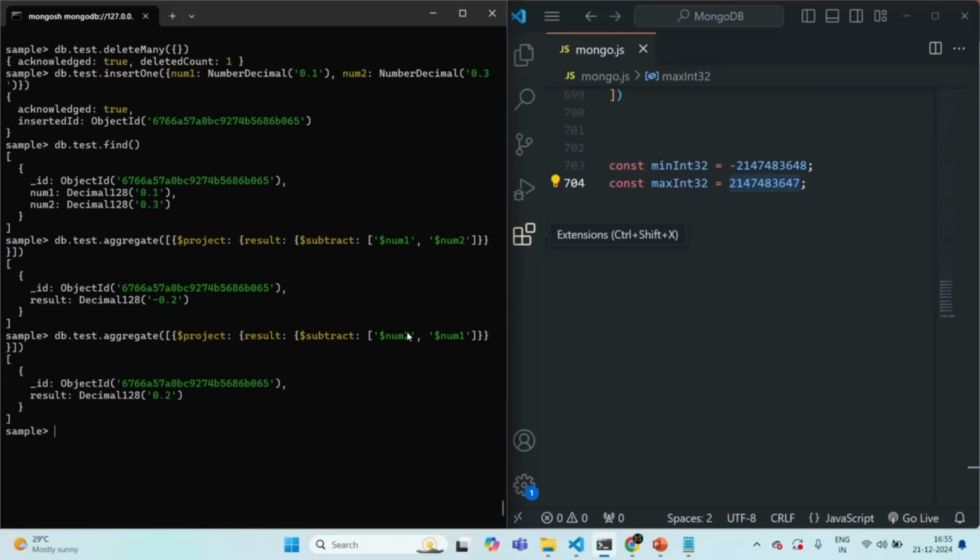So if I press enter, now you will see that the result is 0.2, which is correct. Now there is one more thing I want to cover here, and that is, let's say I want to update this document in the test collection. So for that I'm going to use update one. There, let me pass a filter object which will be empty. Here we have only one document, so that document will be returned. And in there, let's say I want to increment the value from 0.2 to 0.3.